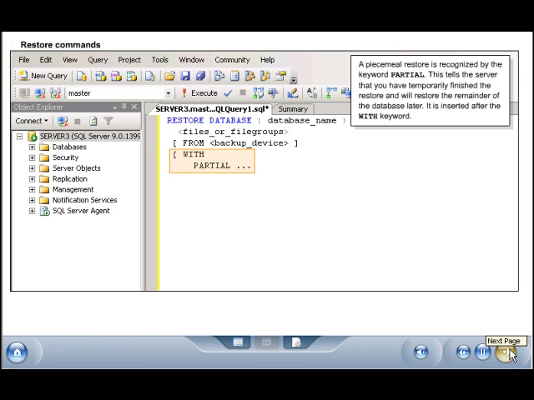A piecemeal restore is recognized by the keyword partial. This tells the server that you have temporarily finished the restore and will restore the remainder of the database later. It is inserted after the with keyword.